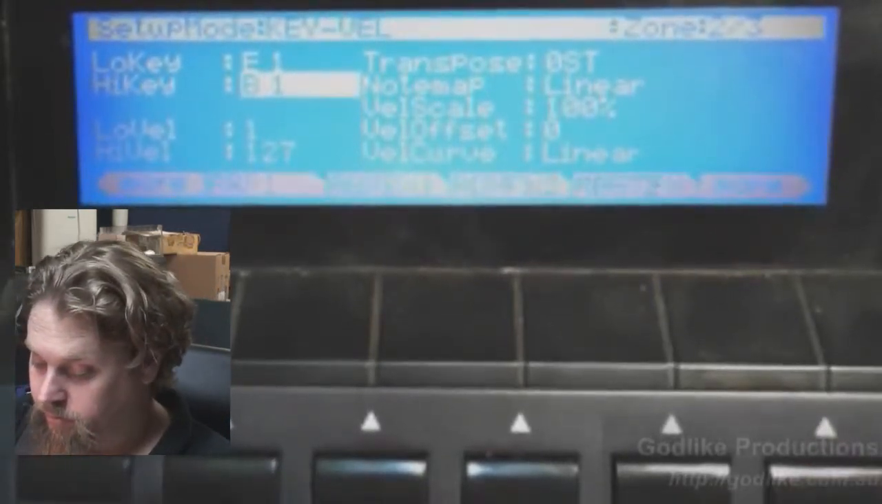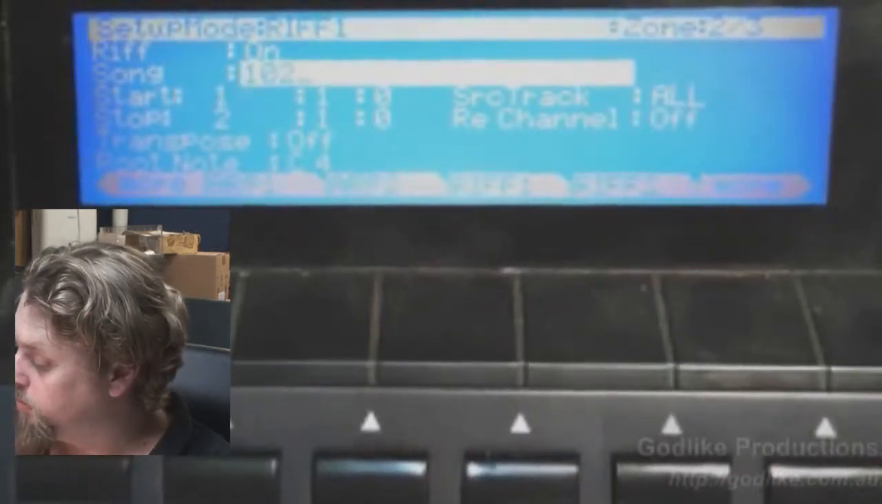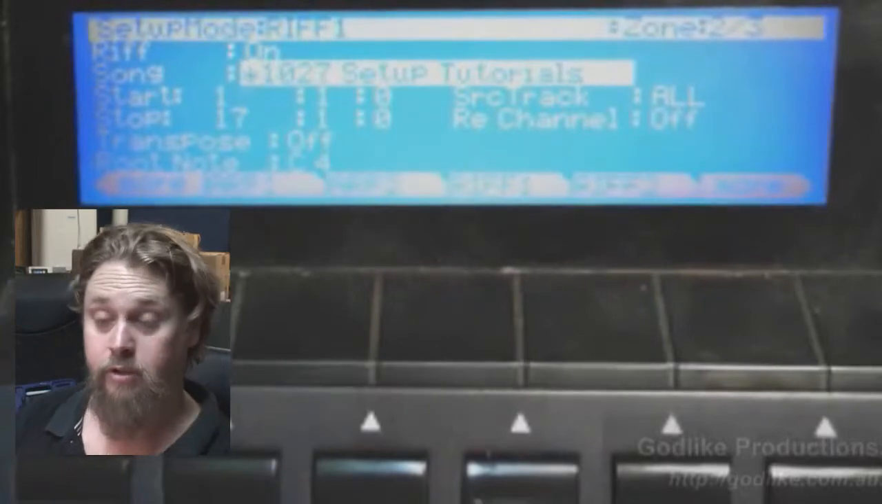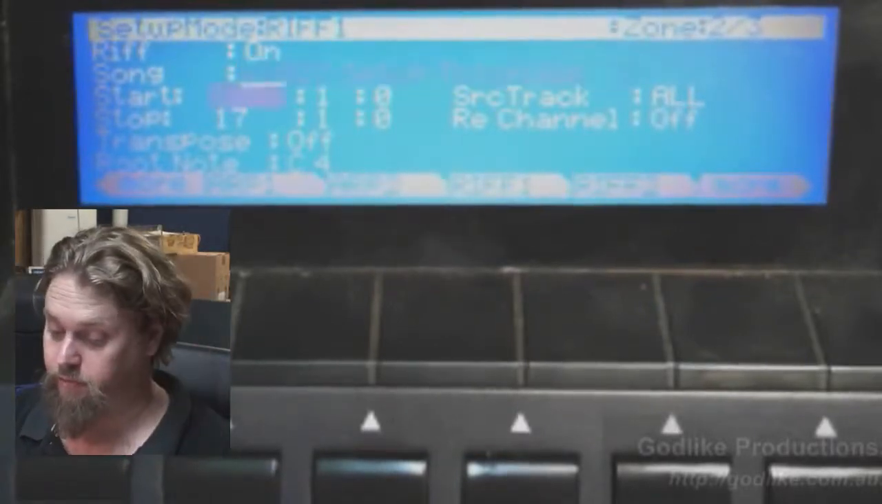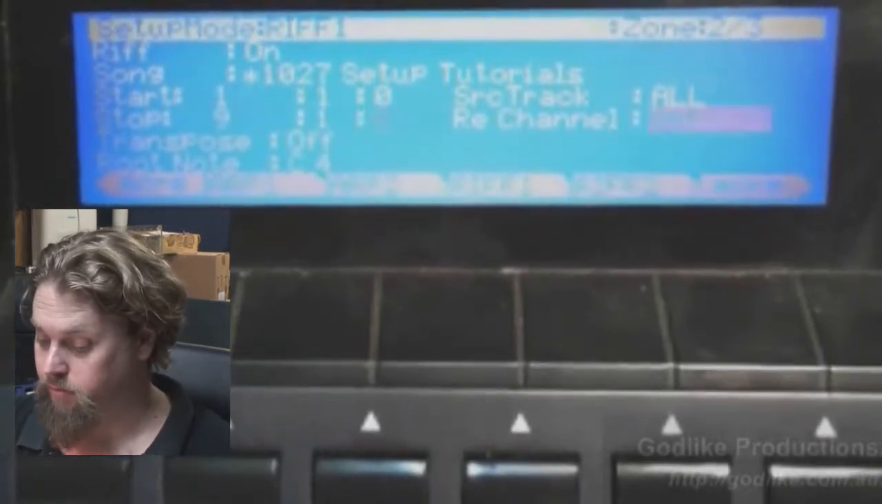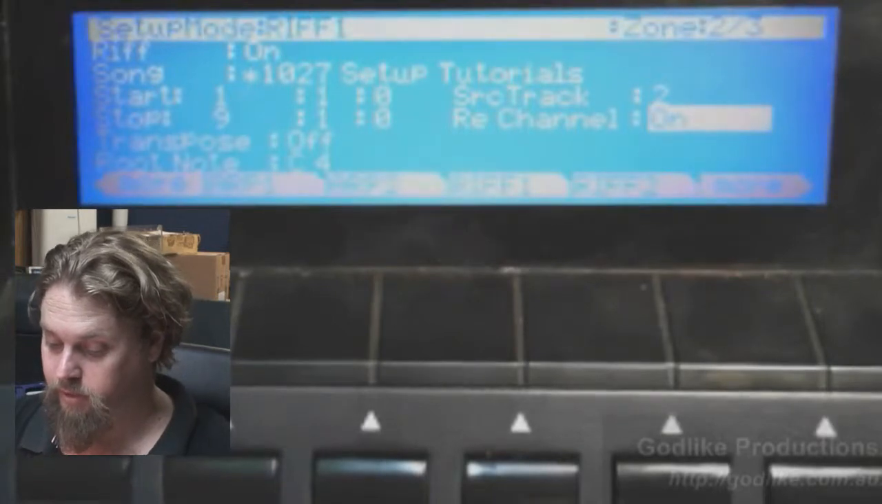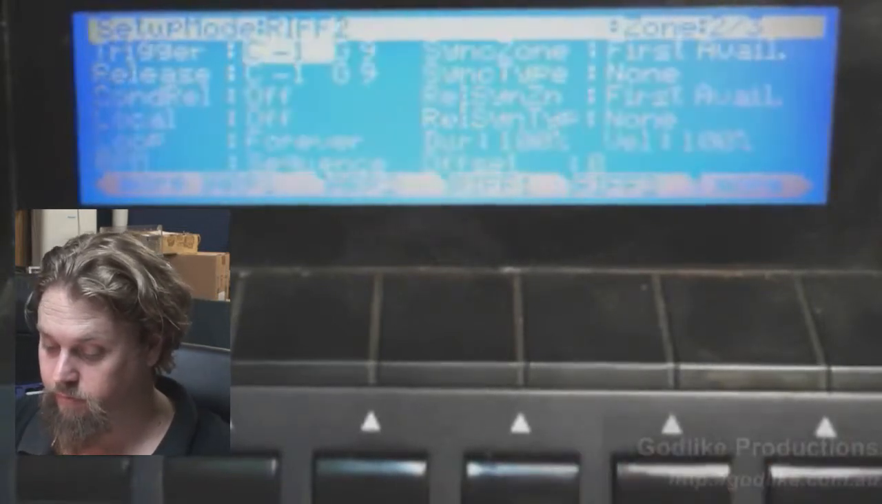So let's just go through to Riff 1. Turn this on. We're going to use the same song, and there's no reason you can't use the same song because we've separated all that. It's all in different channels. So we're going to do the same thing. We're going to go through to source track 2. We're going to rechannelize that, and we're going to go through to Riff 2.